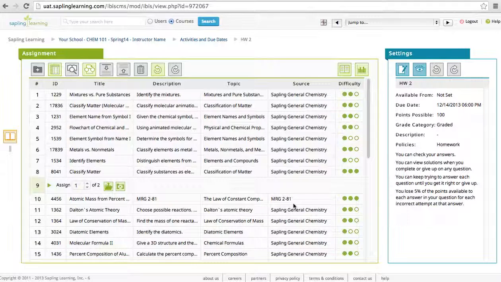If I want to get rid of questions, I can just select a question, or I can select multiple questions and click the trash button.